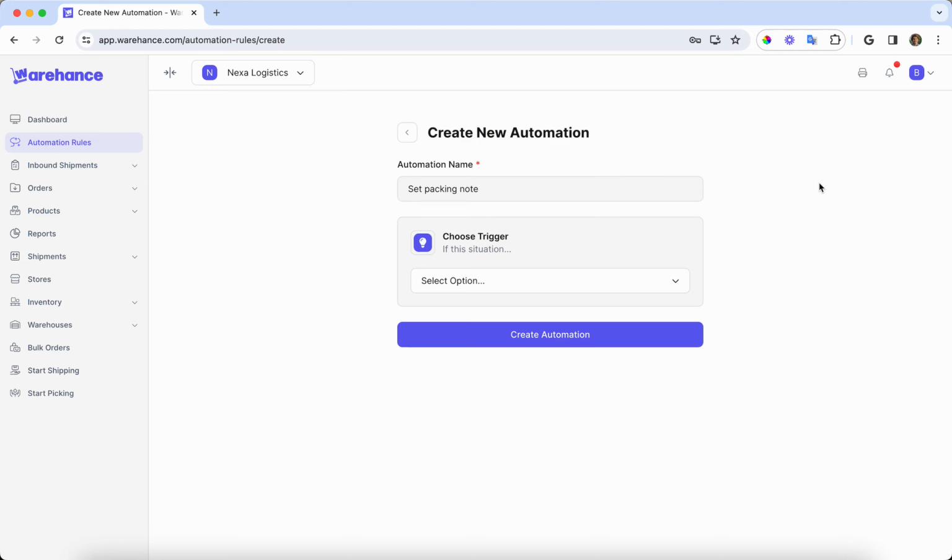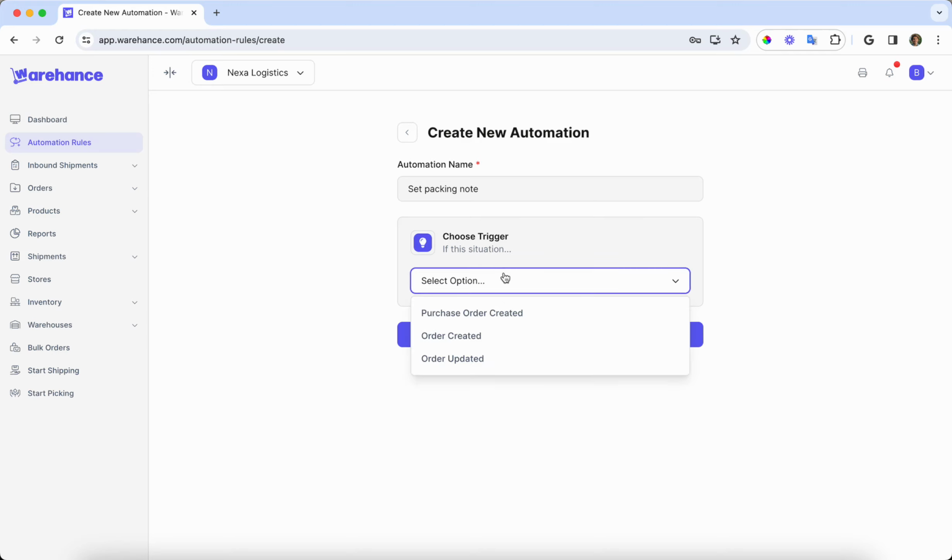Next, select a trigger for your automation rule. At the time of making this video, there's only 3 triggers available, but this is expected to change, so that at the time you're watching the video, there may be more. I'm going to select Order Created.